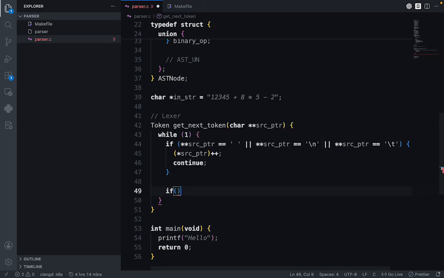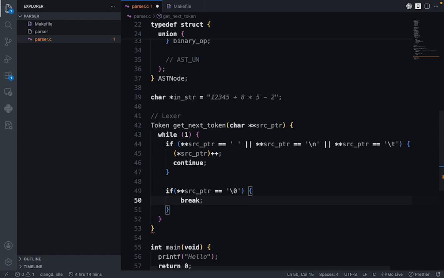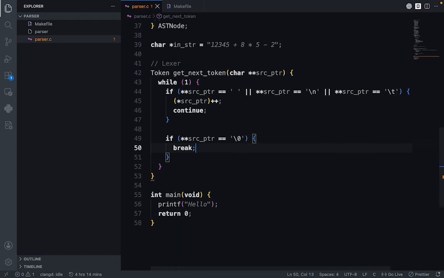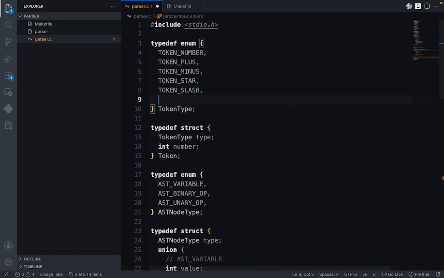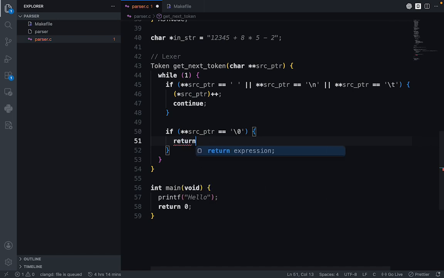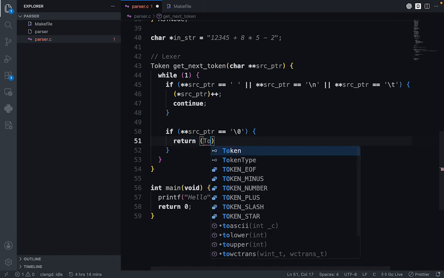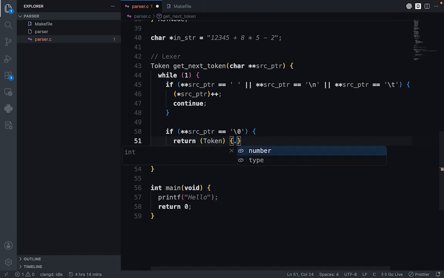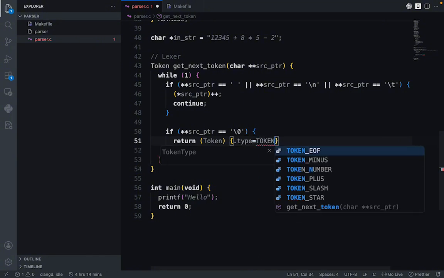So when the source Ptr character is like the terminator, we will break the loop. Basically, it's the end of the file. Oh yes, we should also define the token end of file. So in this situation, we will not break. We will use return and return the token. The token type is the token end of file.